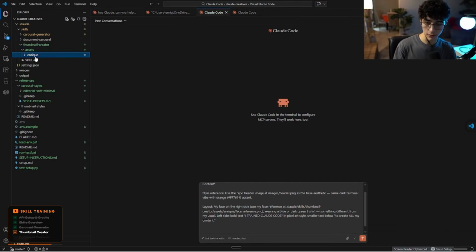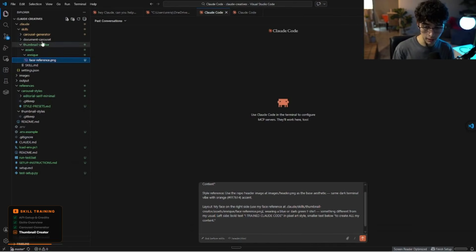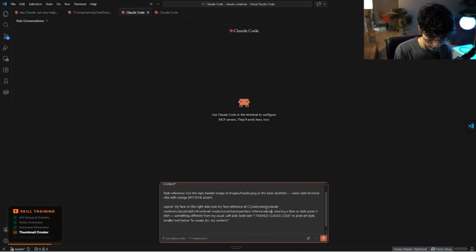Inside assets, we have Enrique, and this is just me as a PNG. This PNG is coming from my computer. I just drag and drop my face in here. And what I did was copy the path and reference the image in this section of the prompt. The skill is already trained to use the image-to-image generation process with Nano Banana. It's going to reference that image alongside the prompt.